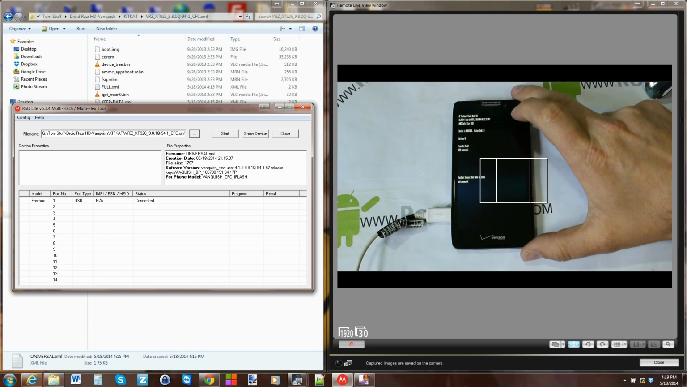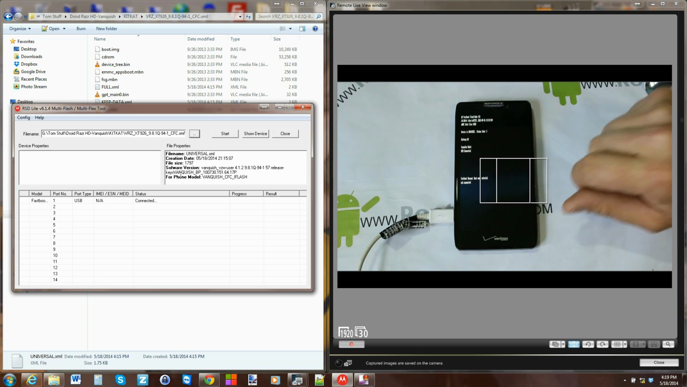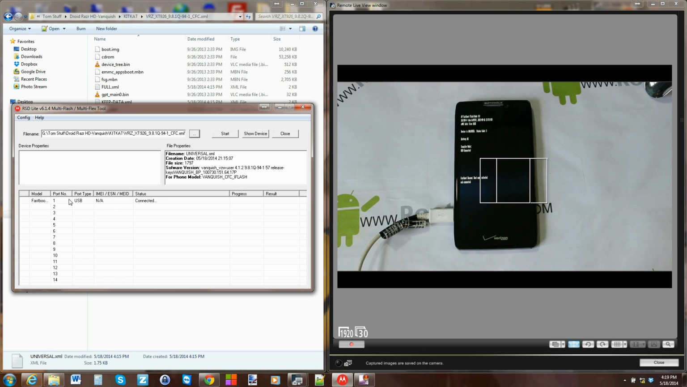If you haven't already installed these drivers, they'll install. And then you can see mine is already showing up here in RSD Lite. Right here it is. It says it's connected. It says Fastboot Vanquish is its code name and connected. Alright, so here is where we're going to have some fun.